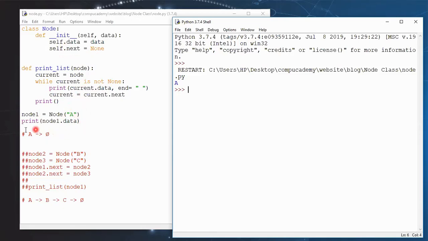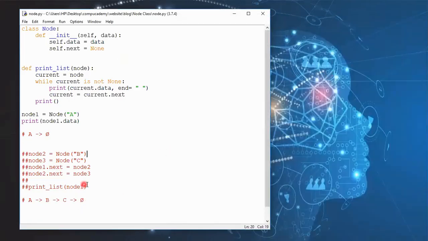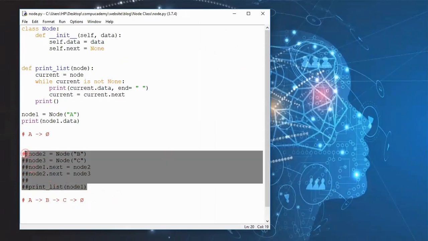So you can see here in my visual representation that I've got A pointing to none, because the next property of my node is none, as was defined here. Okay, so think about that for a moment, let it sink in. Let's close that up, and then I'm going to do a little bit more work with this class.